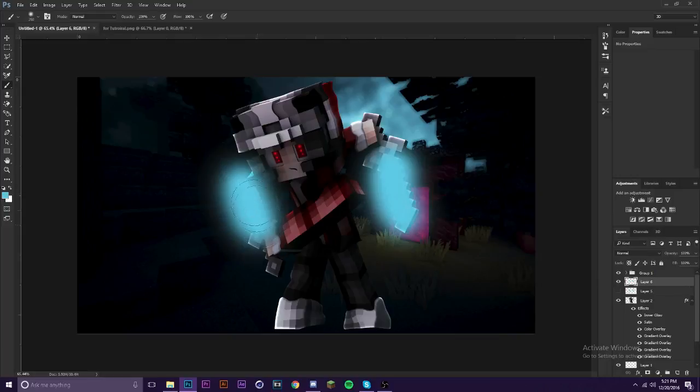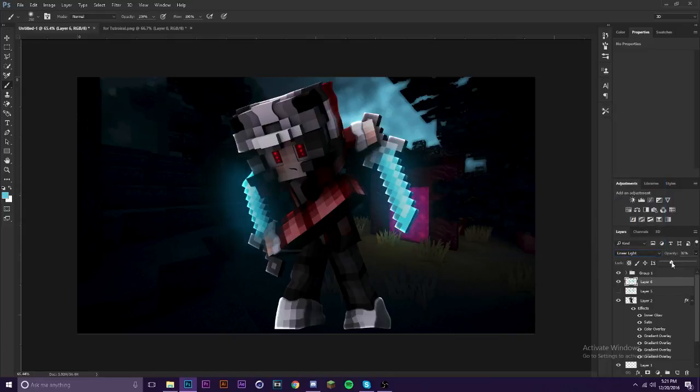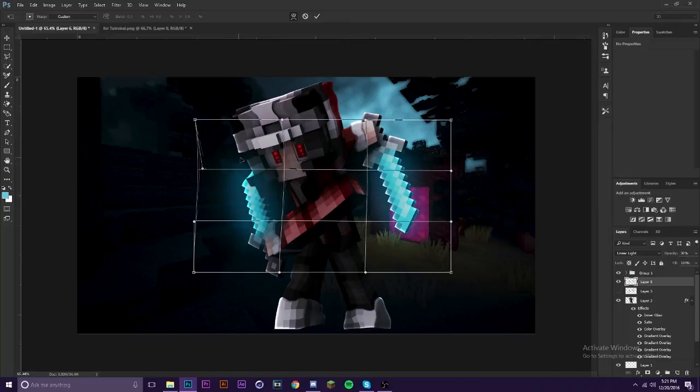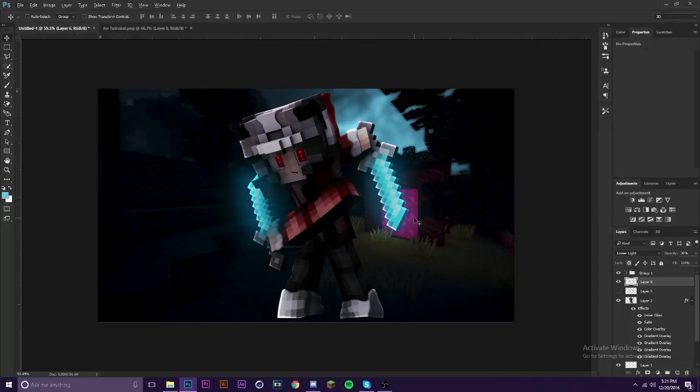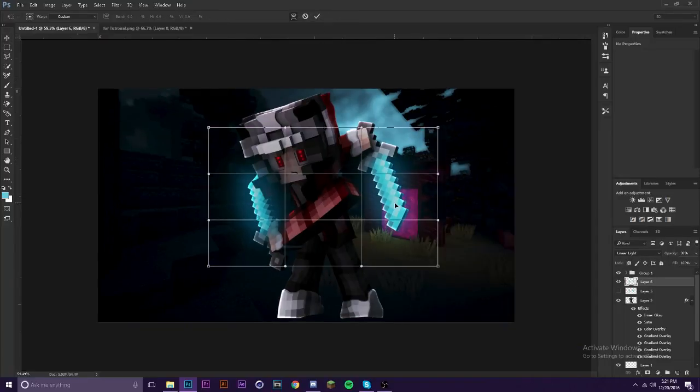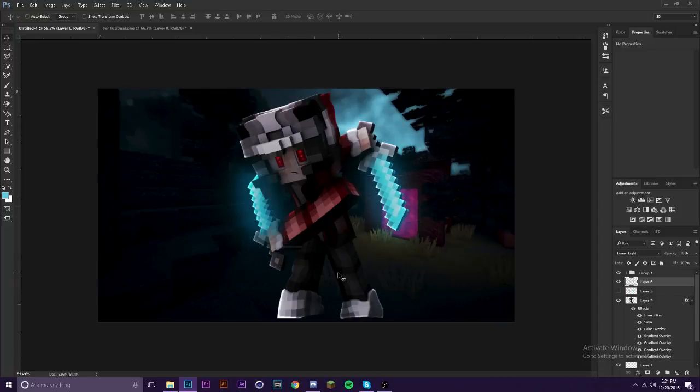And so what I usually like doing is doing it linear light and just lowering the opacity. It gives it a more realistic look. And if it's a little off, I'll just warp it a bit. And yeah, it looks really nice if you ask me. It makes it look more diamond-like.